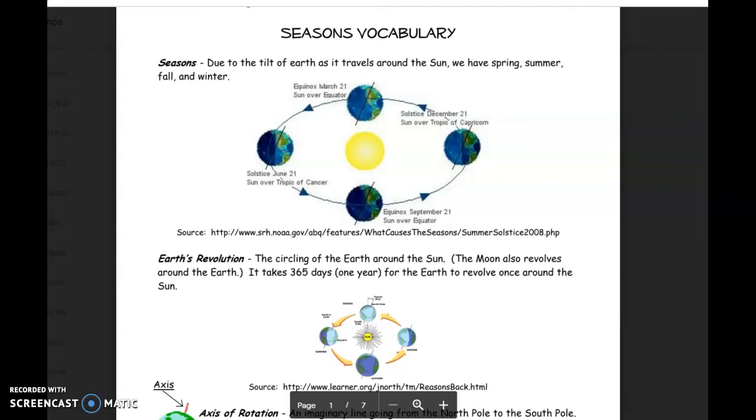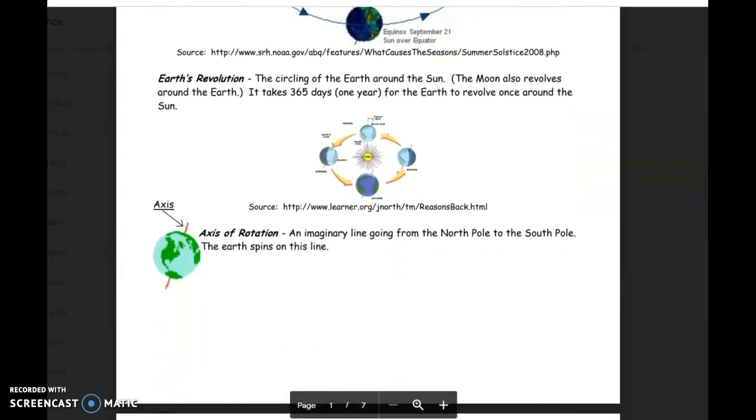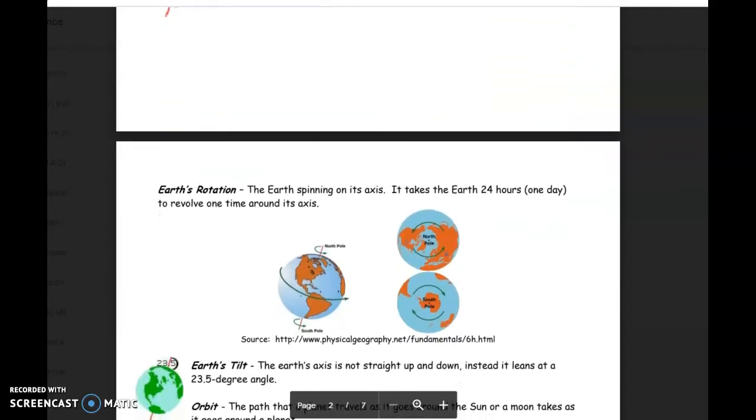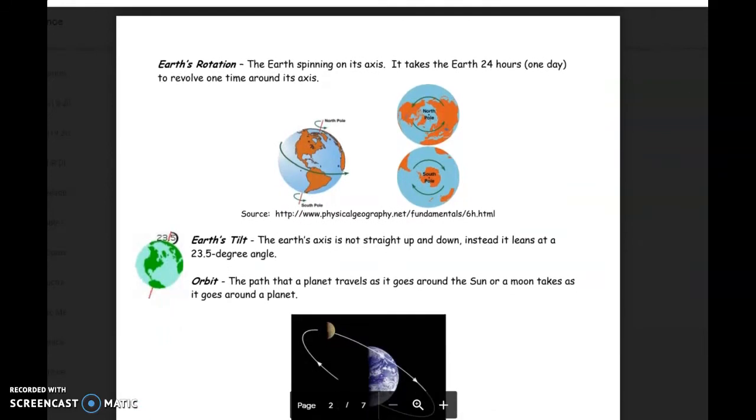Technically, it's 365 1/4 days because every 4 years we get a leap day. So we have to account for that, and that's why 365 days and a quarter is technically the better answer. Now, the axis of rotation, as I said before, is an imaginary line going from the North Pole to the South Pole. It's obviously not there, but the Earth does spin on this imaginary axis, and it's what gives us our day and our night. So 24 hours is how long it takes for the Earth to revolve one time around its axis.